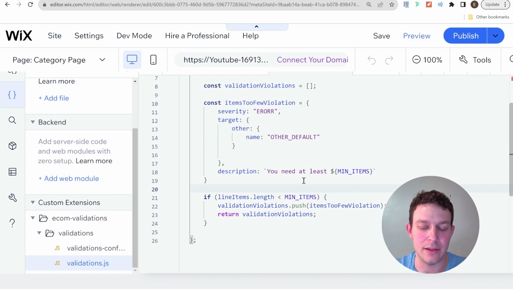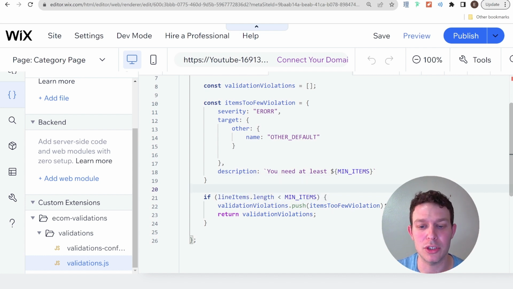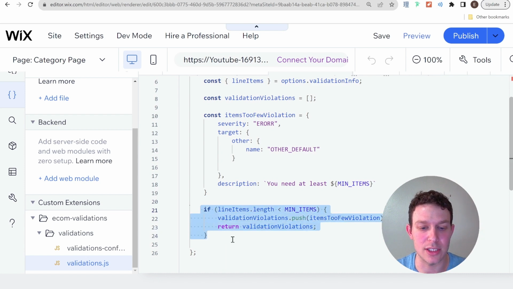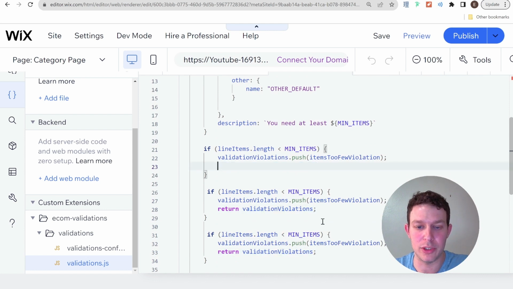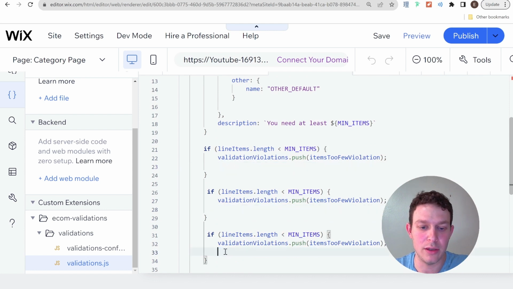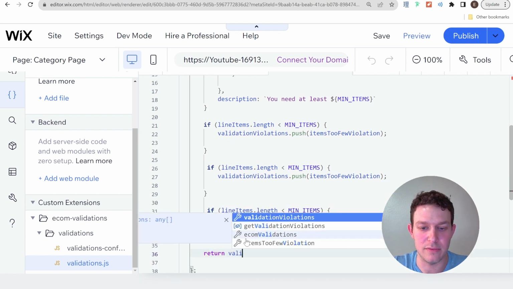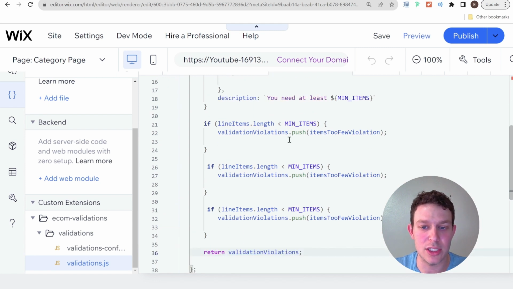Okay, and this would make more sense in the case where we had multiple different violations that we were handling, and then we might only push those violations into the array based on a certain condition. So imagine that we had several conditions here, okay? And then we wouldn't return validation violations in each one, but we would just return violations here on the bottom. And based on the individual conditions, we would push in the specific violation.